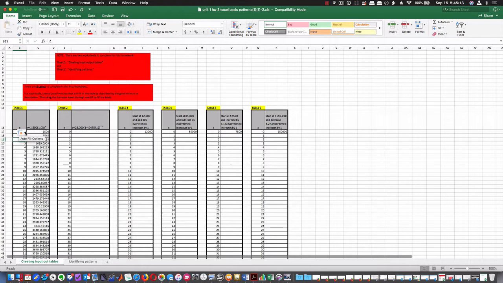What does this mean? There's a red arrow, autofill options: copy cells, fill formatting only, fill without formatting, flash fill. I don't need any of those. I'm just going to leave it sitting there. Who cares? So, table 2, I'm going to type in a formula that reflects this calculation.